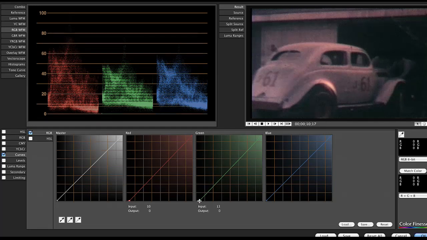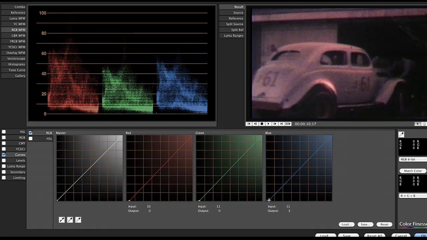And I'm going to do the same thing with green. And I'm going to do the same thing with blue. So now the levels in my blacks are all about equal. The difference here, though, is look at how much red there is here, how much higher the red channel is than the green or the blue channel. It's quite a bit different.